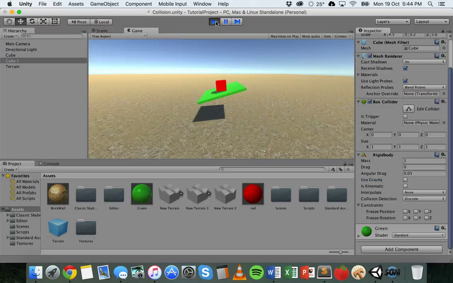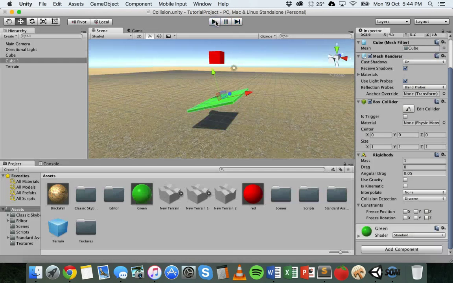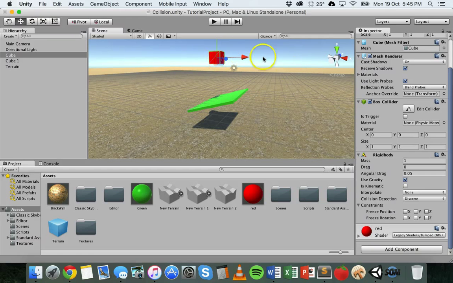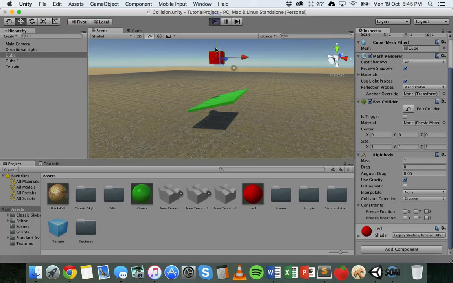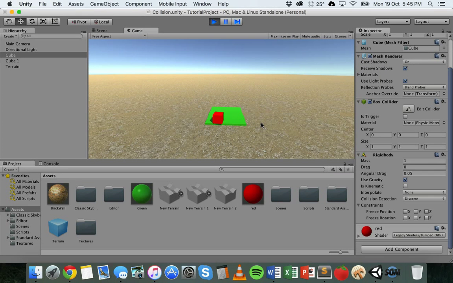Just watch what happens. To give you a run through of what's going on, I've got Cube 1, which is this bottom green cube. I've turned gravity off so that it just hangs there in space without moving. But as soon as this cube comes down and hits it, it takes it with it. The red cube has gravity on it, and as soon as it lands on this green panel, it takes it down with it, then rolls and bounces a little bit, and then sits there. So that's some basic physics in Unity. The top cube falls onto the other cube, and they both land on the terrain and stop.